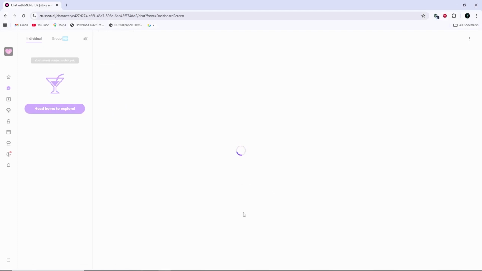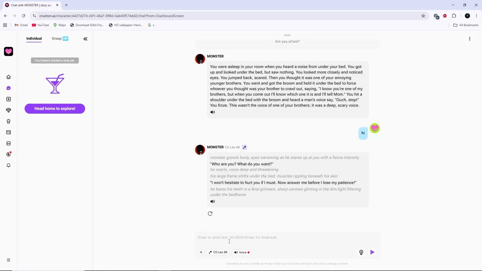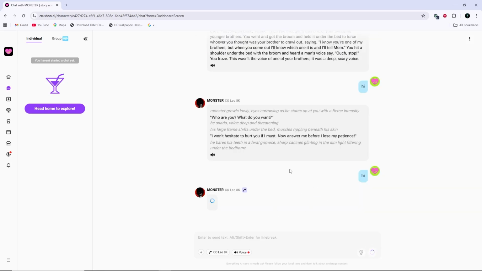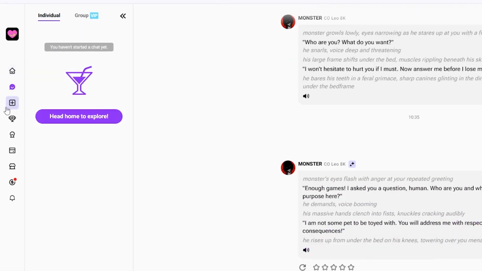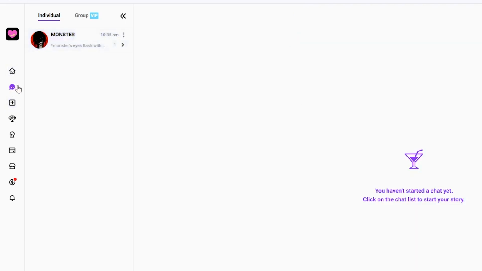The chat begins instantly, and you can interact with the character in real time. You can also explore more characters and switch between chats whenever you want. On the left side menu, you will see your recent chats. This helps you quickly return to conversations you had before.